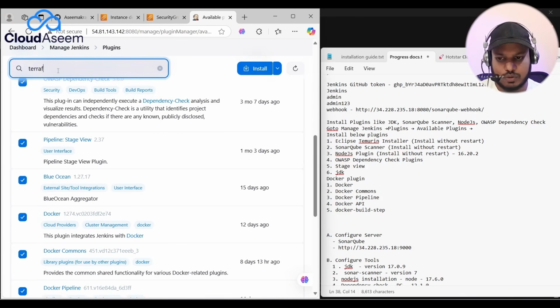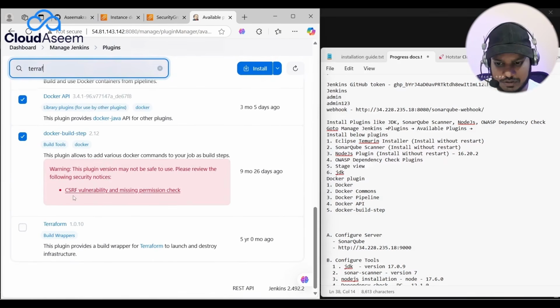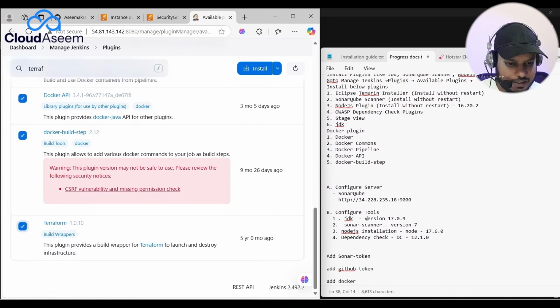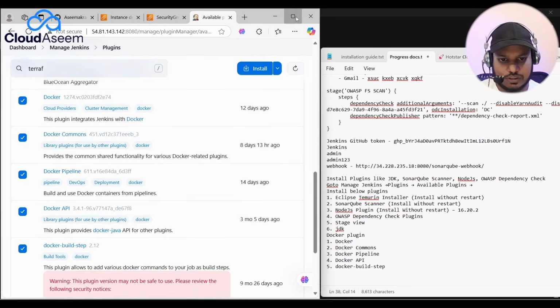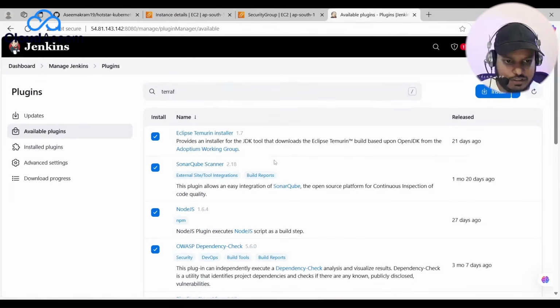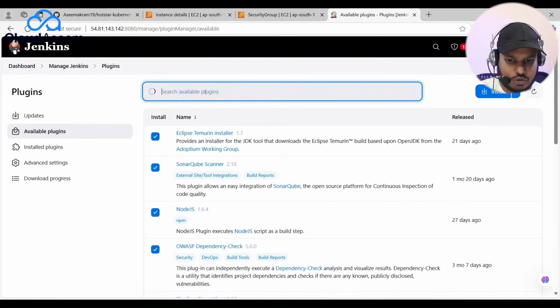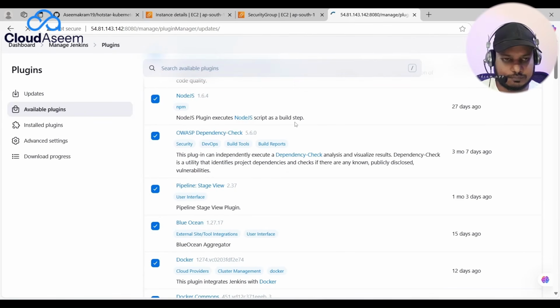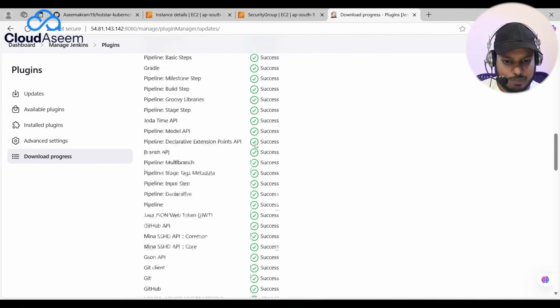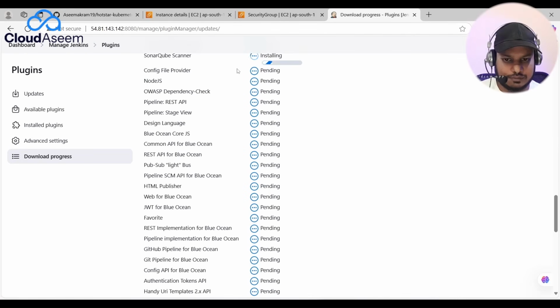Later on, we are going to use Terraform. Let me search Terraform. That's fine. Anything else I need to configure? No, that's fine. So these are the plugins which I have selected just now, right? So those plugins I need to install now. Okay, so I'm going to click on install. So it will install all my plugins over here, right?